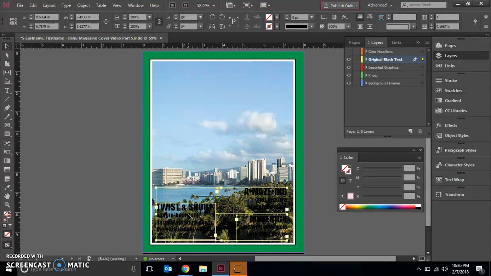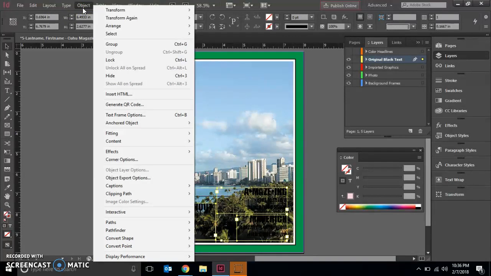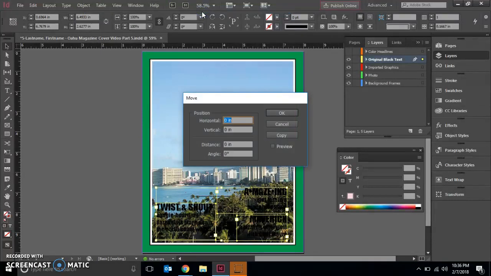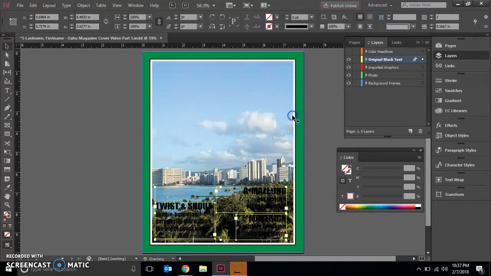So to make it a shadow, obviously it's going to have to be a little bit offset from our original picture. So we're going to come to Object, and then we are going to select Transform, and then we're going to select Move. So now we're going to tell it to move -0.04 horizontally and then -0.04 vertically. And then we're going to hit OK. And so now it slightly moves that text.